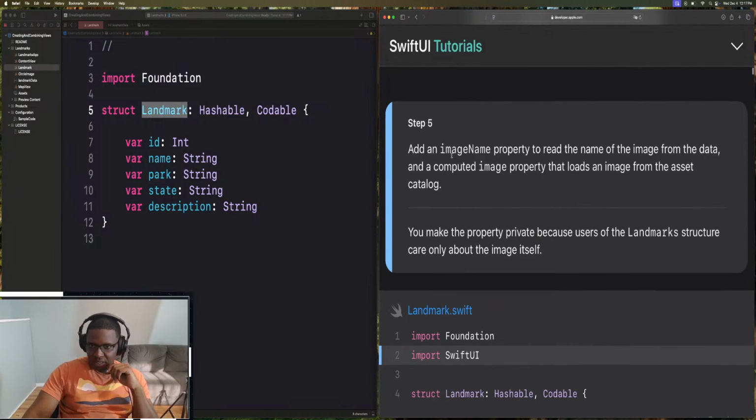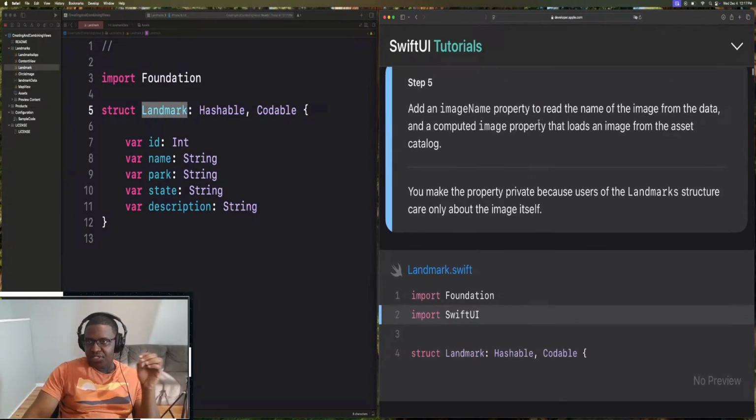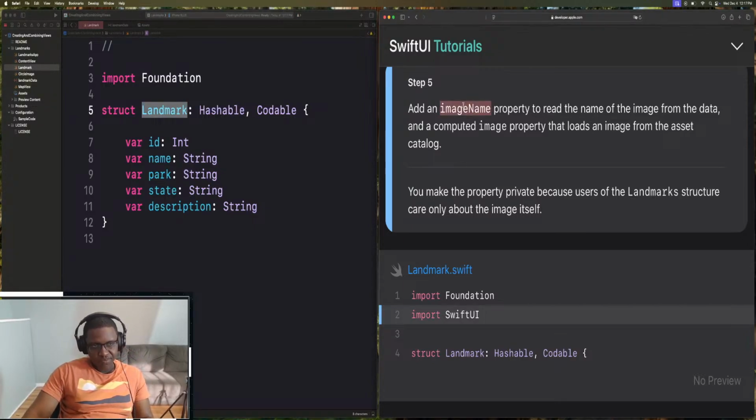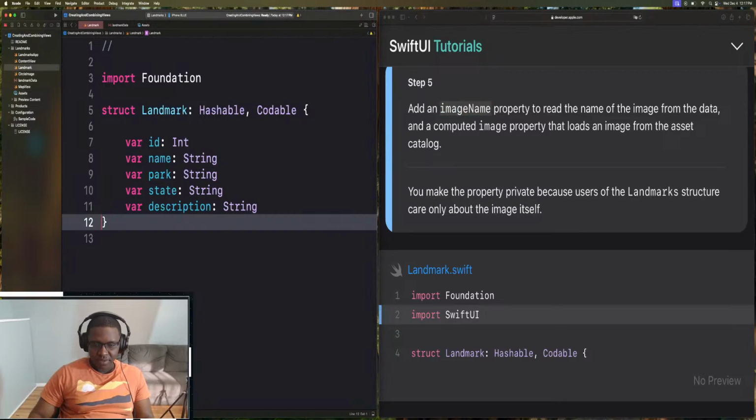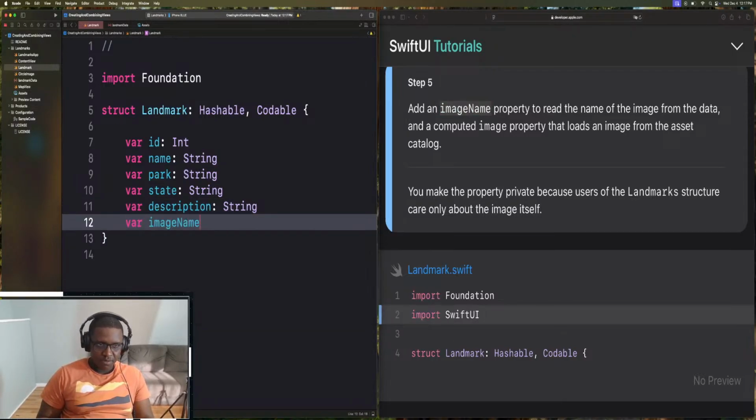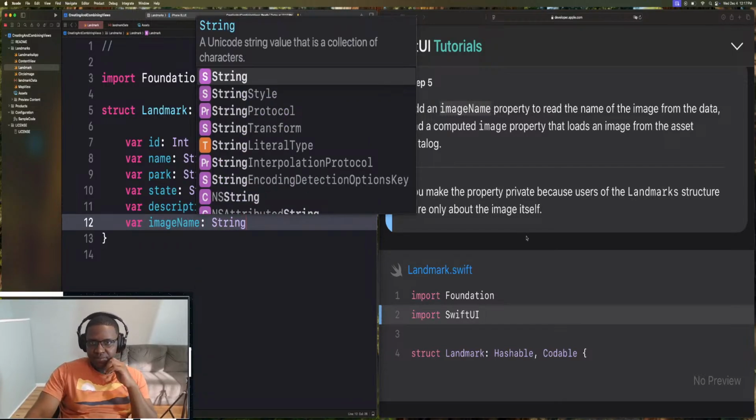And it says, add an image name property to read the name of the image from the data, and a computed image property that loads an image from the asset catalog. So let's just add the first thing. Let's add this image name property here. So we'll just copy something like that. And then we're going to add this to our landmark struct. So we'll say var imageName. It should just be some string. That's fine.